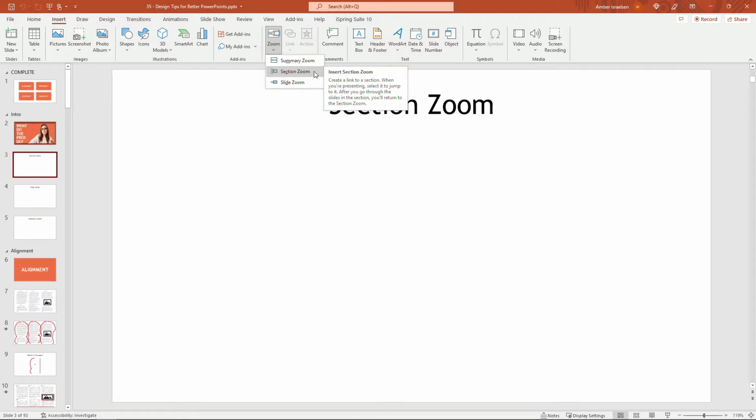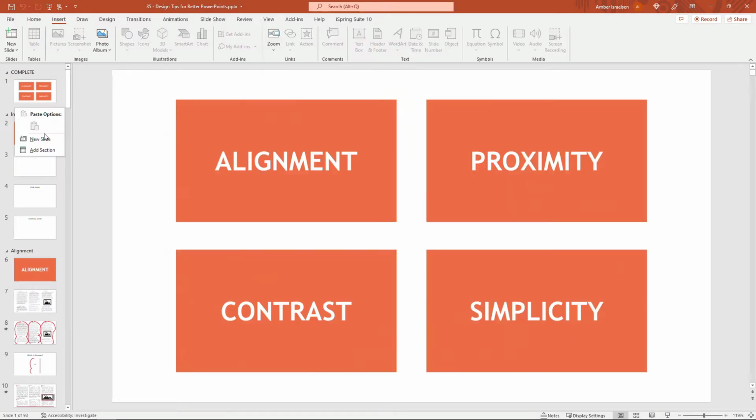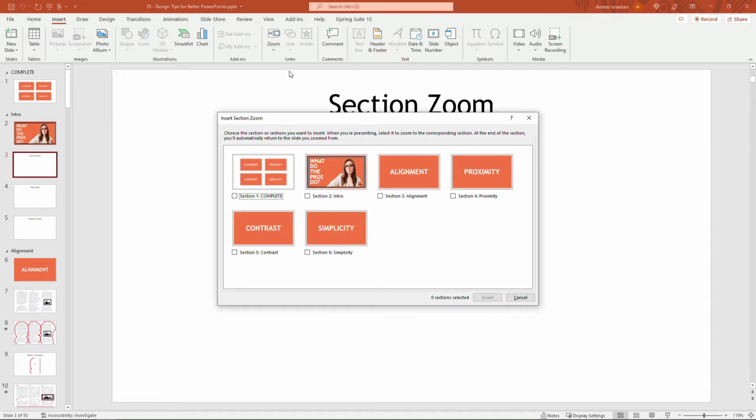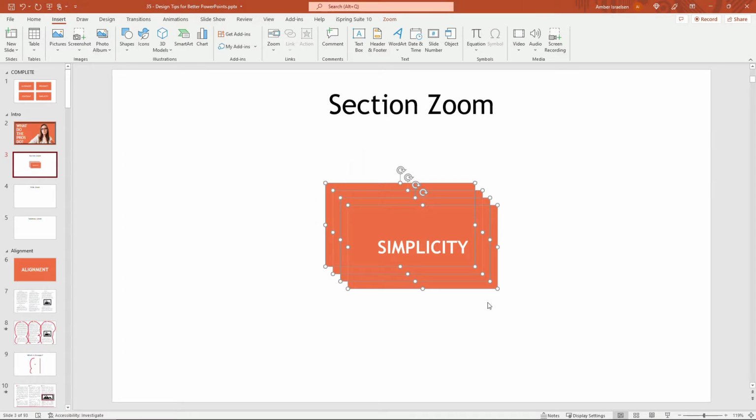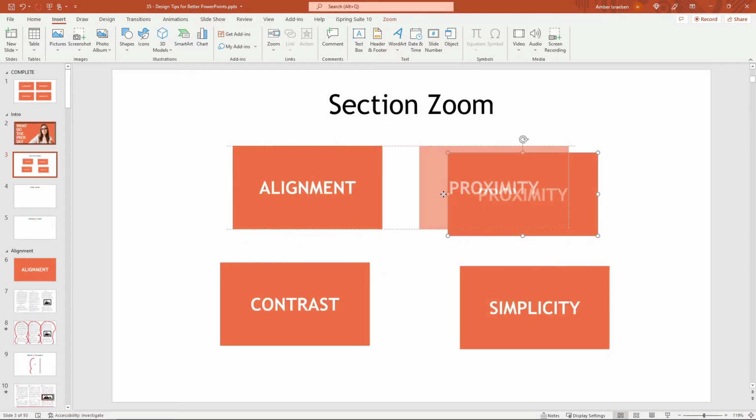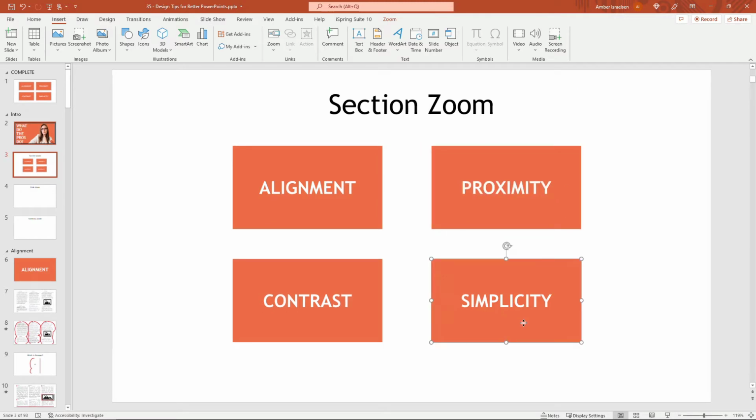Now for this one to work, you do need to have sections in your deck. I do, obviously. If you aren't sure how to insert a section, you just come over here on the left, right click, and say Add Section. Okay, so I will come back here. We'll do the Zoom, Section Zoom. It recognizes the first slide of all of my sections. So let's say I want to go with these 4 here. I'll insert, and then it automatically pulls in kind of a screenshot of that slide, which is really nice. So you can rearrange these to be whatever you want. I'll just make sort of a grid here, just something rough like that.